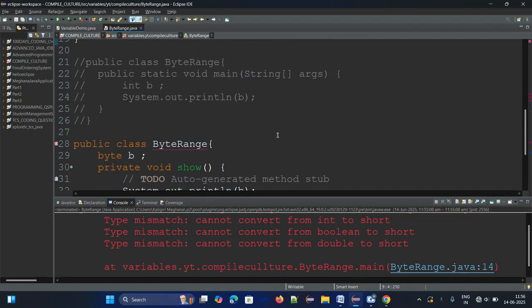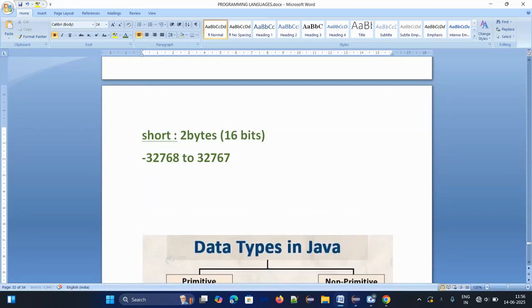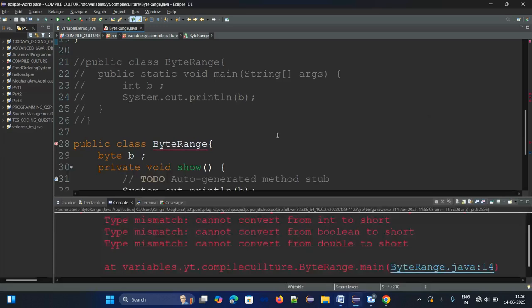Okay, now coming to default values. What is the default value for short? Same like byte only. For short, the default value is 0 only. Default value of short is 0.